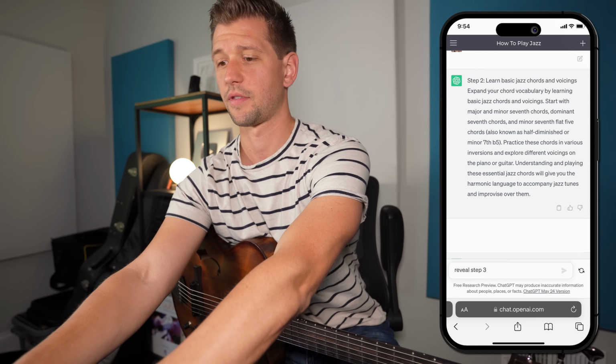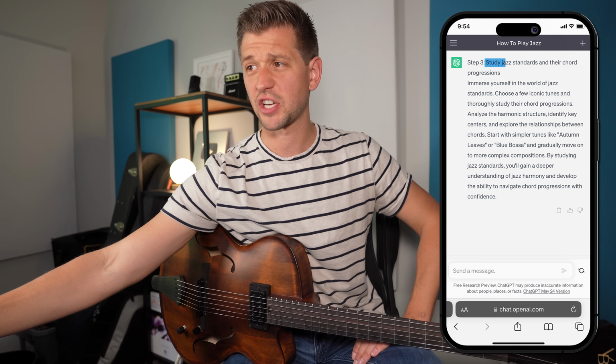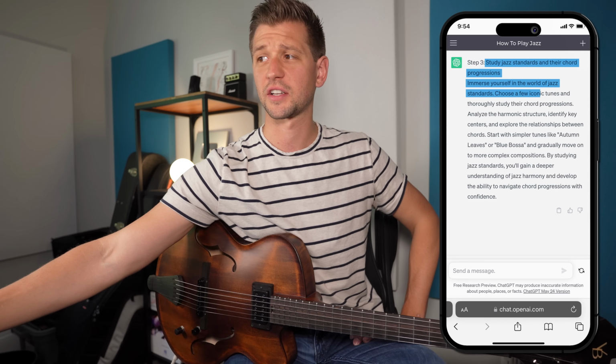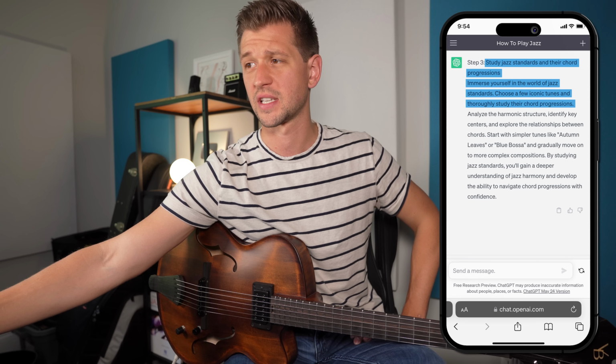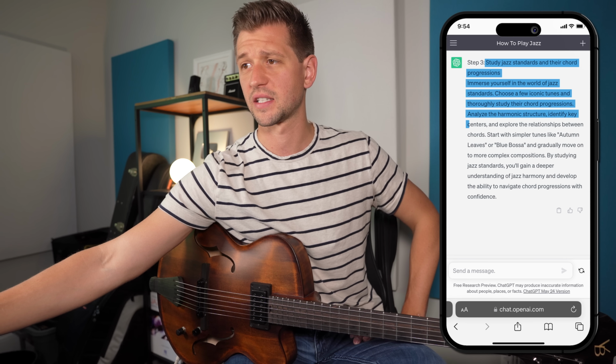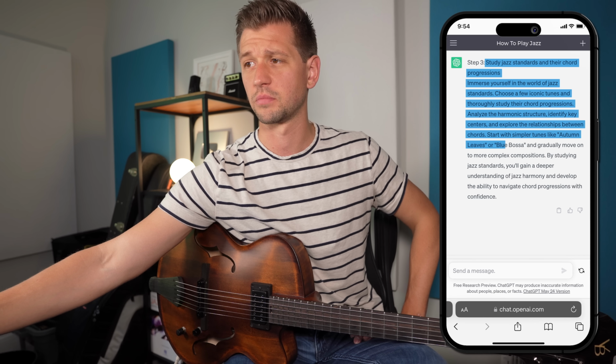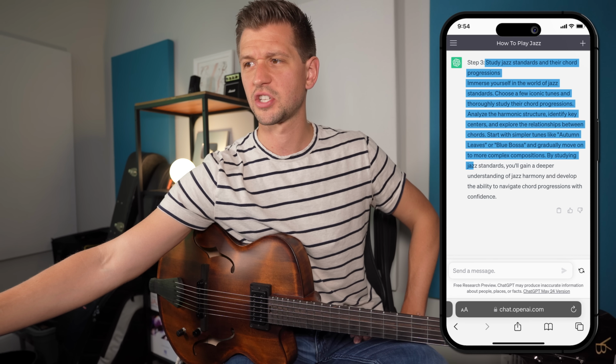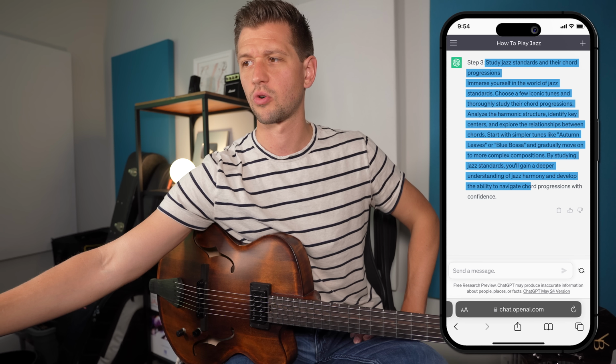All right, let's reveal step 3. Step number 3 says study jazz standards and their progressions. Immerse yourself in the world of jazz standards. Choose a few iconic tunes and thoroughly study their chord progressions. Analyze the harmonic structure, identify key centers, and explore relationships between the chords. Start with simpler tunes like Autumn Leaves or Blue Bossa and gradually move onto more complex compositions. By studying jazz standards, you'll gain a deeper understanding of jazz harmony and develop the ability to navigate chord progressions with confidence.